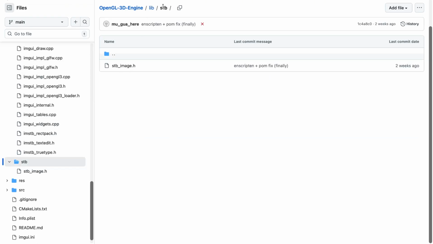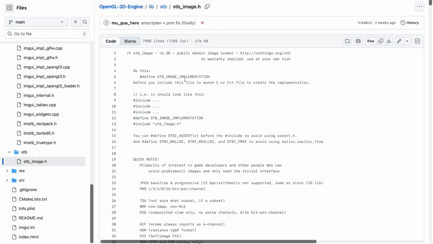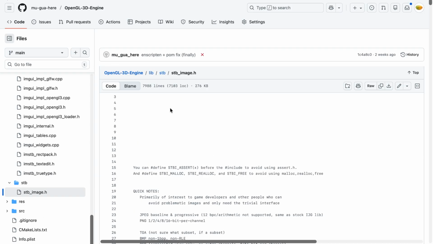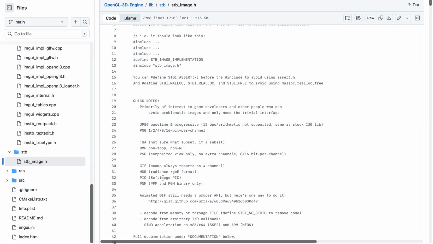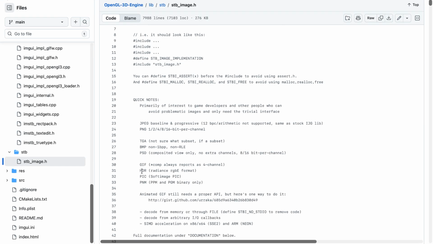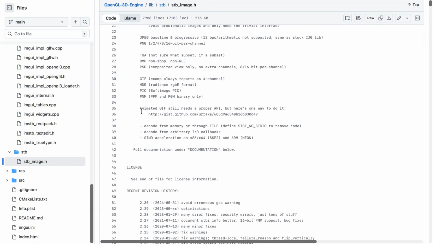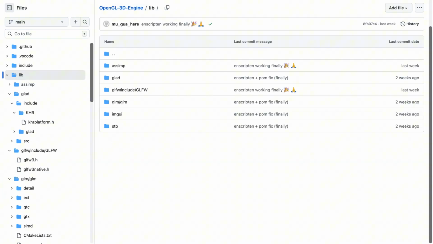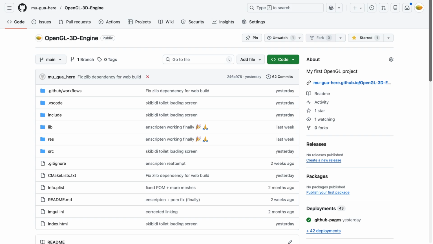And STB image is for image importing, so it parses the images and converts them to OpenGL textures. See here, it supports some file types, HDR. Okay. So that basically sums up my entire OpenGL 3D engine project.